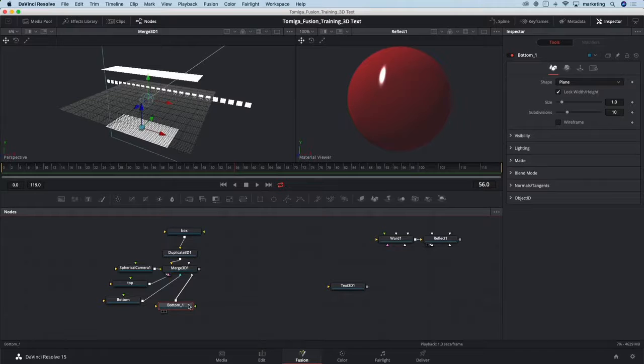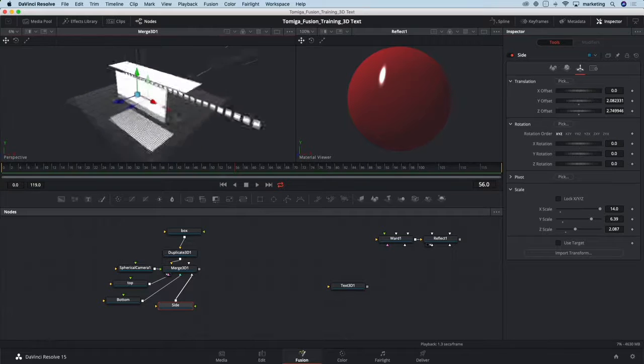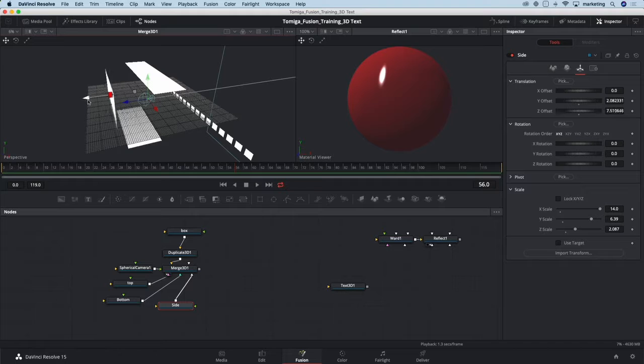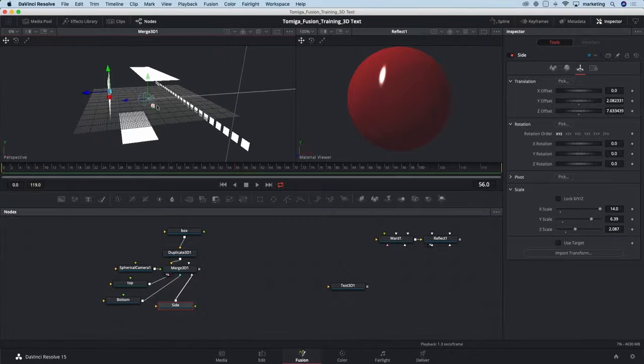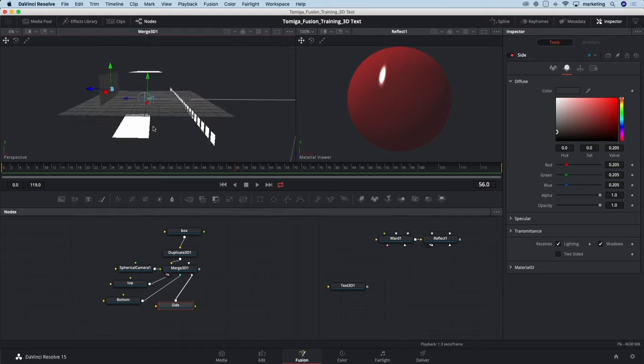All right, so let's rename this node to Side. And we're going to bring it up. We're going to get rid of our rotation, just going to reset that. I'm going to orbit around, bring it to the side, and let's change the color of this one to like a dark gray. Okay, so this looks a little funky, I know, but trust me, it'll come together here.